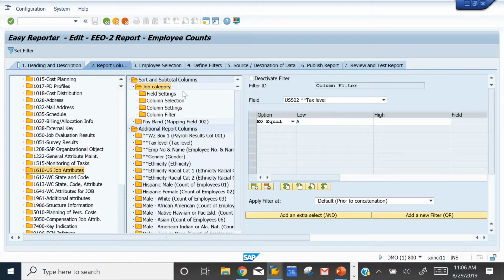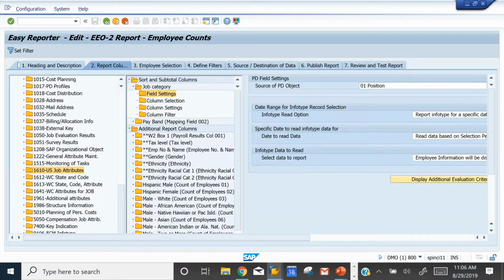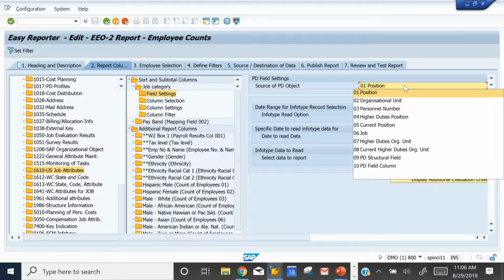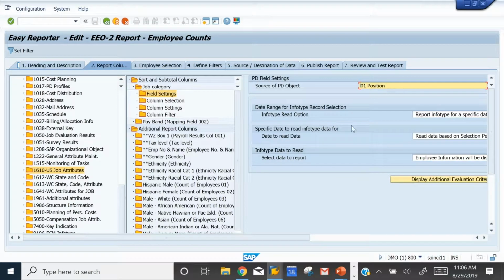A couple things to know when you're setting it up. Under field settings, you can point this infotype to be based on either the position or other objects such as job. Different organizations can handle this differently. Your infotype 1610s might be attached to position rather than job. So you would want to check that setting and make sure that you're pulling it correctly for your organization. I think job is more likely where you're going to find that attached, but you will want to look into that on the job category.